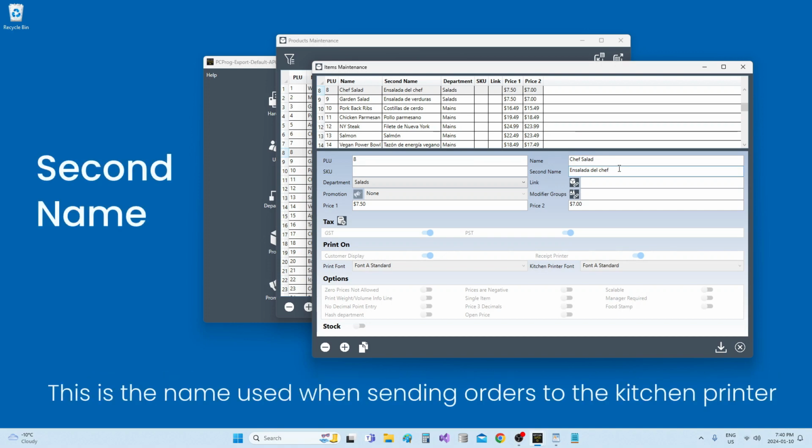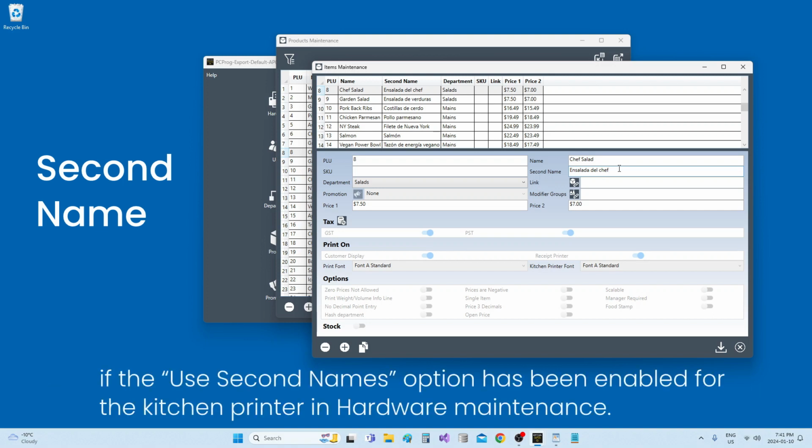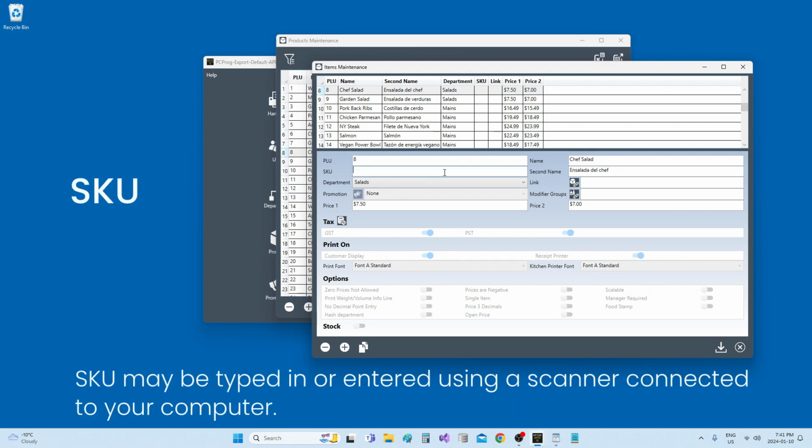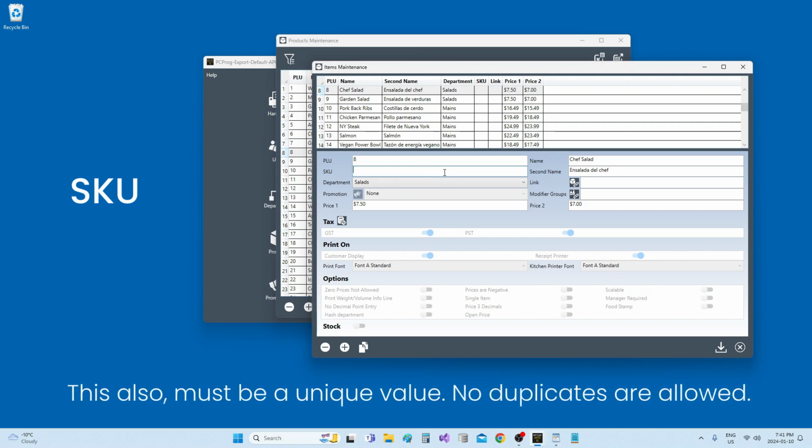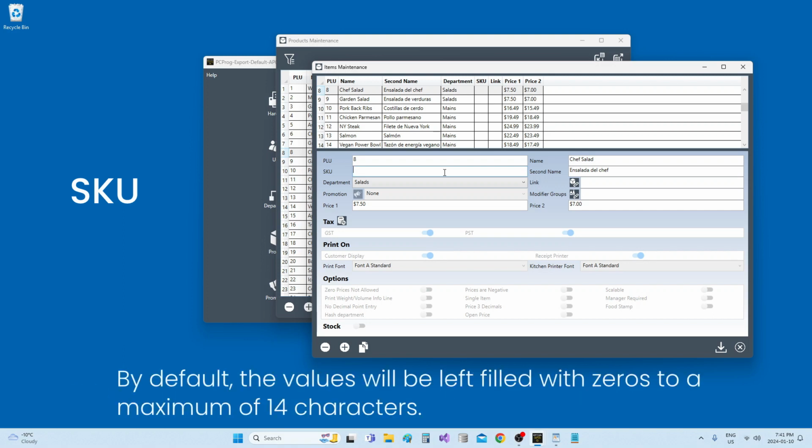This is the name used when sending orders to the kitchen printer, if the Use Second Names option has been enabled for the kitchen printer in hardware maintenance. SKU may be typed in or entered using a scanner connected to your computer. This also must be a unique value. No duplicates are allowed. By default, the values will be left filled with 0 to a maximum of 14 characters.